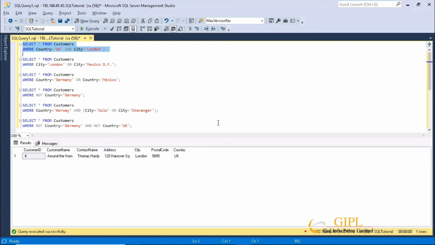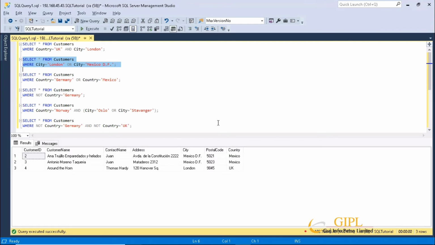Now we shall move to another example, the OR example. The following SQL statement selects all fields from customers where city is London or the city may be Mexico. For the same, we shall execute this statement and see the results. From the customers table, we get all records where city may be London or Mexico.